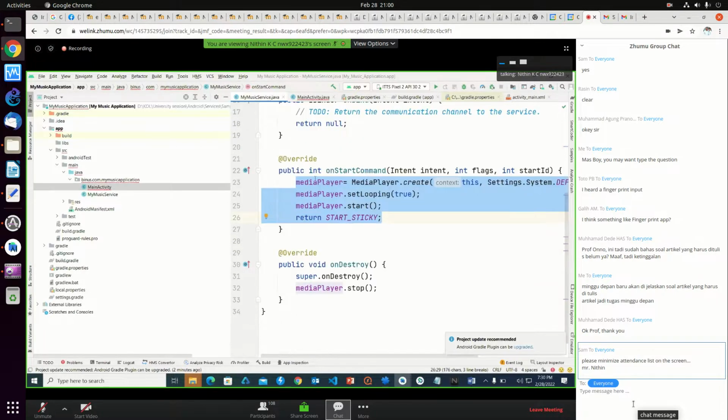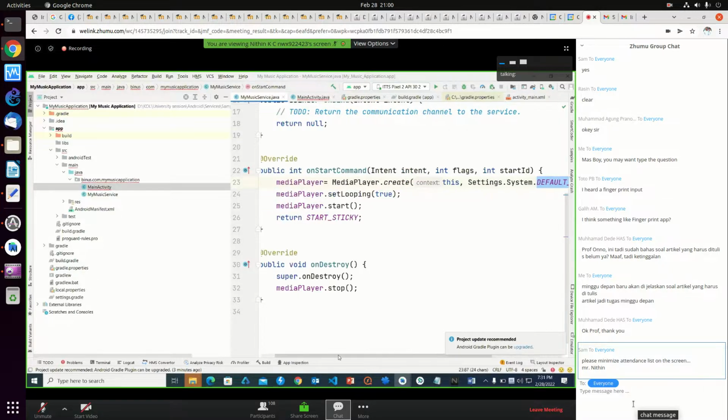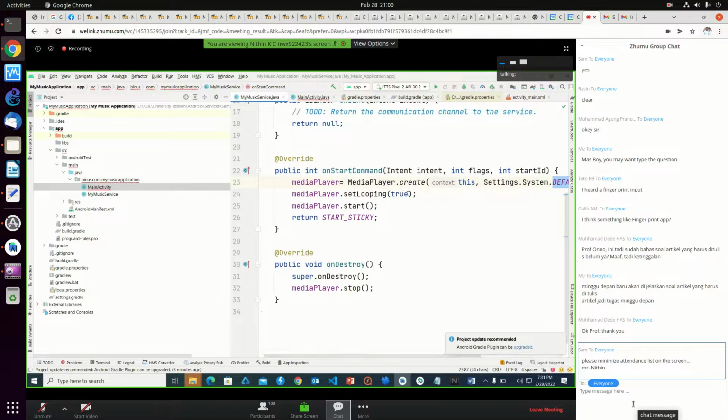See here, I created a MediaPlayer instance and created a media player, and there I mention a particular music. If you have any online song URL or any other internet source, you can add that, no issue. But here I just added one system music, the notification sound, and set looping true, which means it has to repeat and start. And mention some return value, sticky, not sticky, like that. And in onDestroy, mention mediaPlayer.stop.